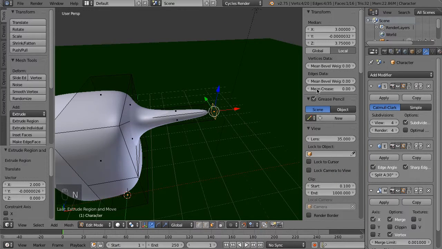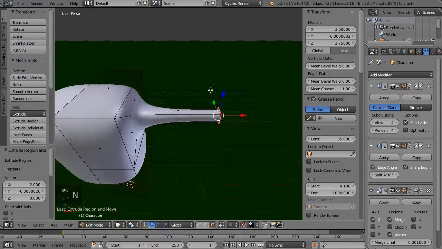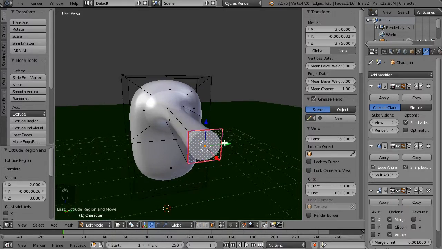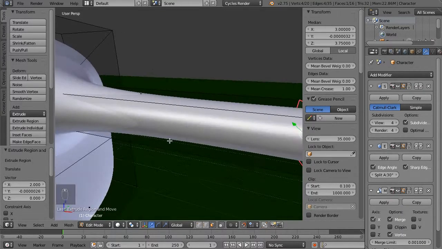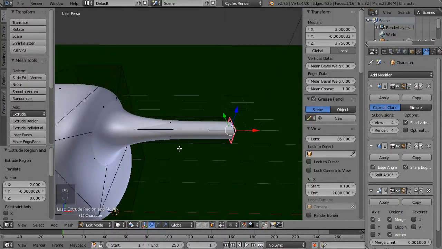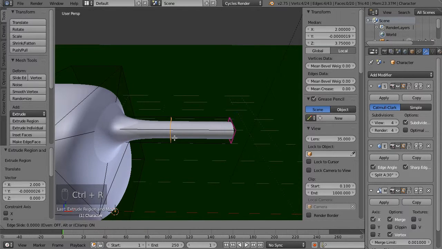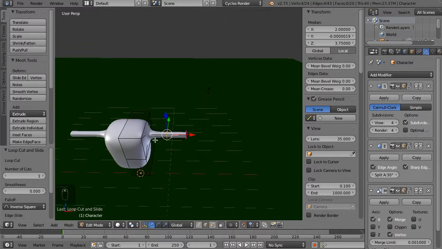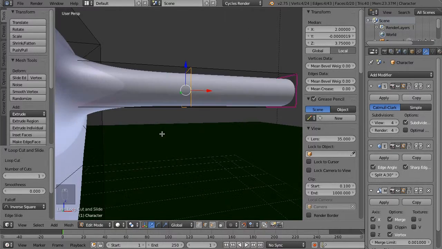So let's press N and bump up the mean crease to 1, and now you can see the arm goes all the way straight to the end. What we can probably also do is Control R to do another loop cut and slide, and then make the arm have a middle joint there.